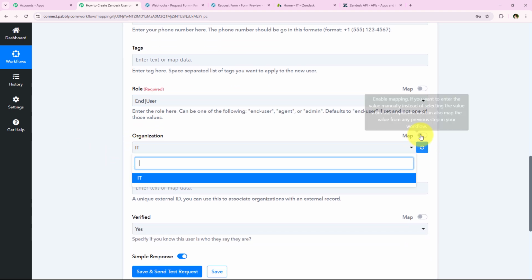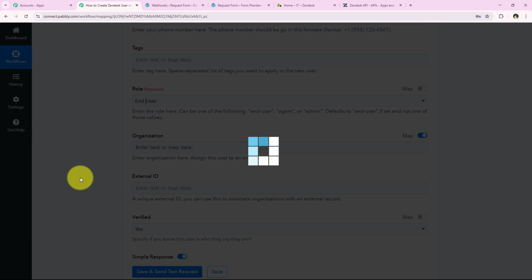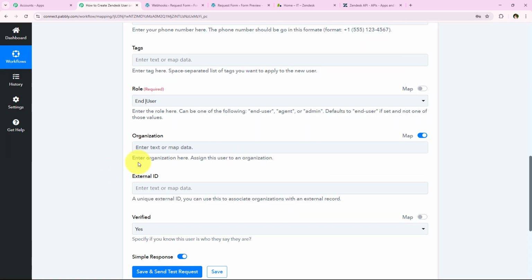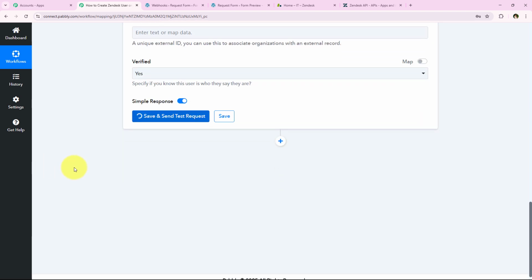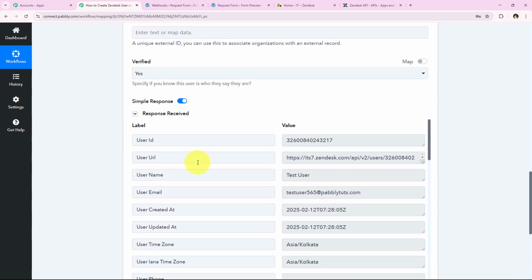For the organization, I'm just going to switch on this mapping button and erase this from here, because this is not a required field, so we can leave it blank. Now after entering all of the details which are required, I'm just going to click on Save and Send Test Request. If you wish, you can definitely fill out the non-required details too.